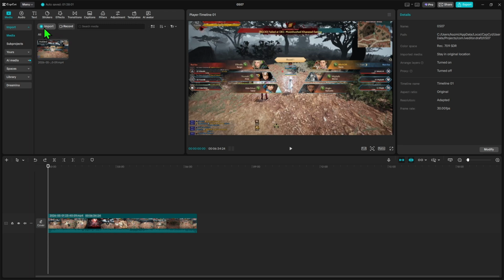After the music file appears in your media library, drag it down to the timeline. Place it underneath your video clip in the audio track area. When you press play, you should now hear the music together with your video.